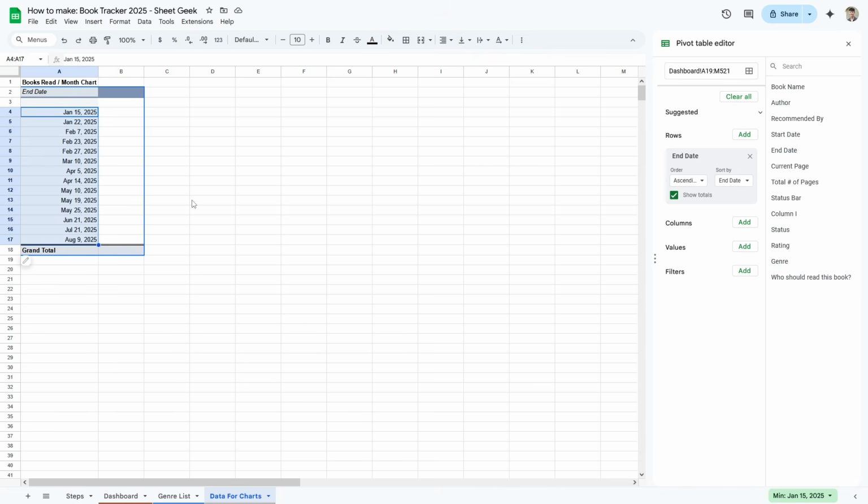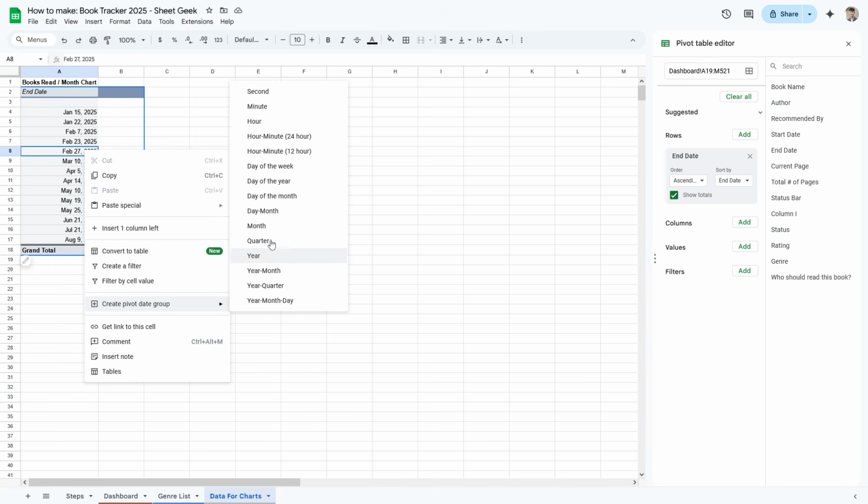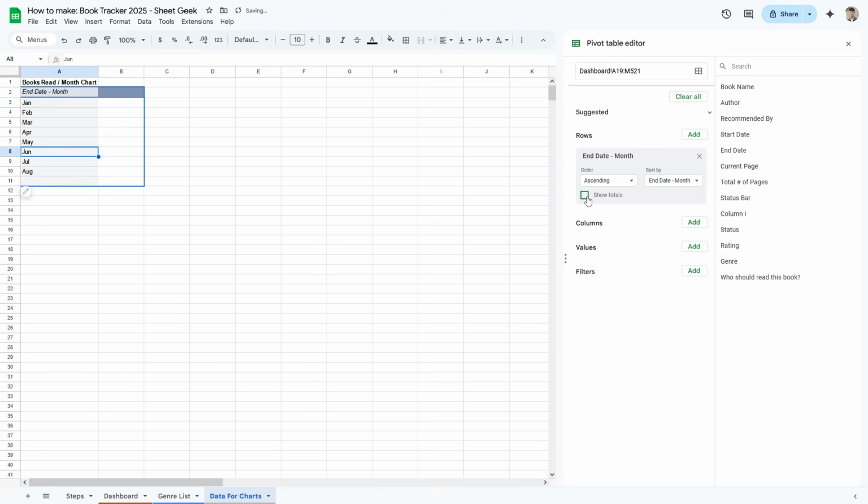Now we want to group it by the month. So the secret to doing that: select the data in the pivot table, create pivot date group, and select month. So not a lot of people know about this. Then now we can come back to the settings here. We can get rid of the totals. We don't need that. And add in our value, which will be the status.